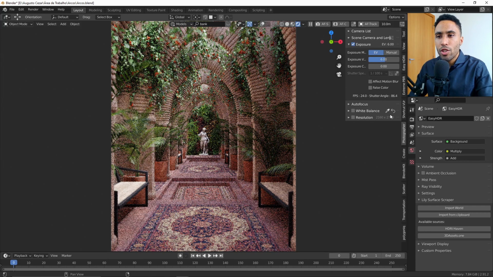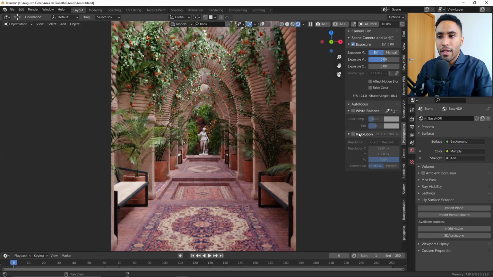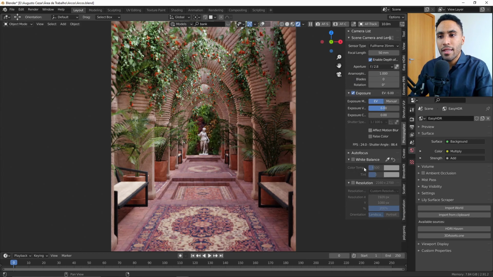I can also use white balancing, and I can change the resolution for each individual rendering or camera, which is really great to work with. Sometimes Blender doesn't have the option to have different configurations for different cameras, and this add-on gives me this possibility. But the best part of this add-on is really the fact that it has its own panel here in the corner where you can change stuff.